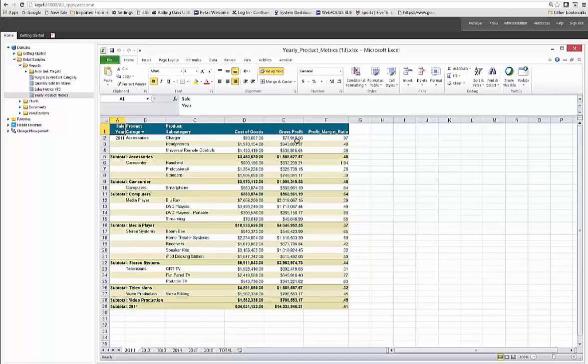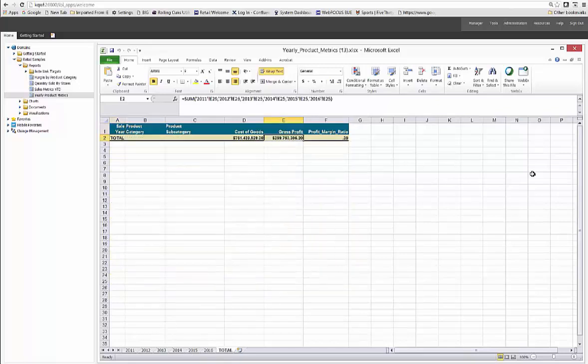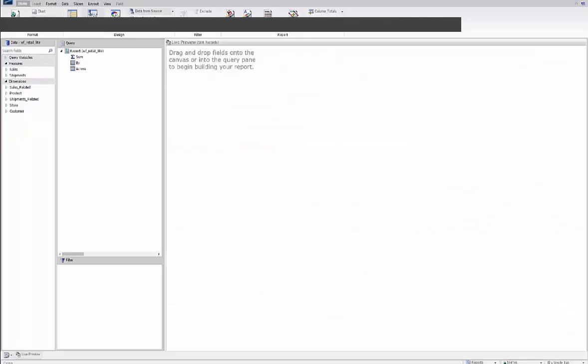The cost of goods sold, gross profit, and profit margin actually is a ratio that's calculated. And you'll notice that anything that's calculated, like for example, the ratio here or the margin or the subtotals, are all calculations in the Excel spreadsheet. Also notice that the spreadsheet has tabs going across the bottom representing each year, and finally a total page which also has calculations across these separate tabs. So this is a very special thing that InfoAssist Plus does to create fully formatted Excel spreadsheets with summations and calculations. So let's take a look at how this is created from scratch.